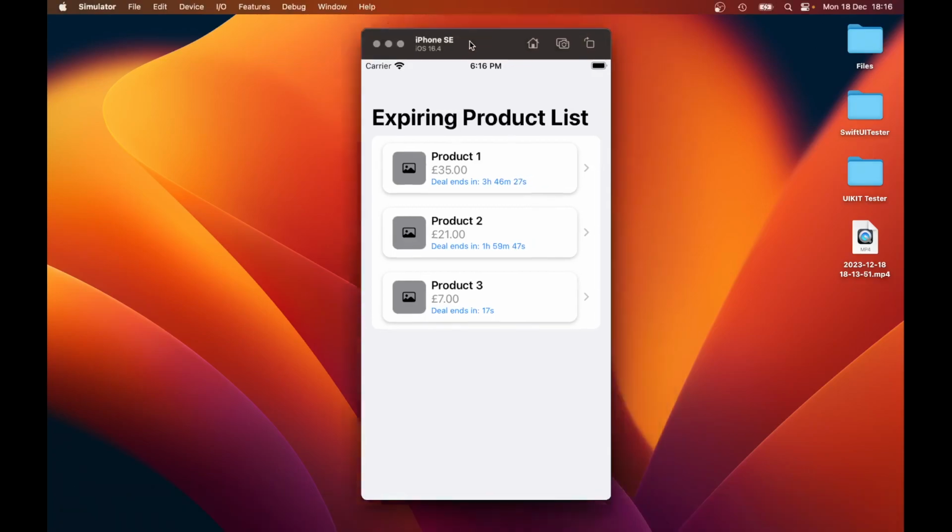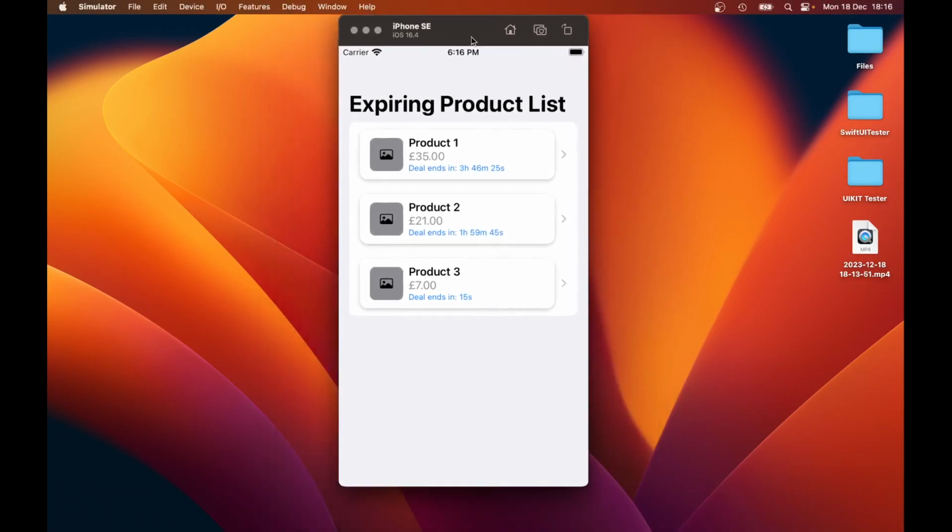Within the list, each product is assigned a timer, and when the timer reaches 0, the product price returns to the original price. At the moment it's £7, but now it goes to £10 because the expiry date has ended. So this is the functionality we are creating.